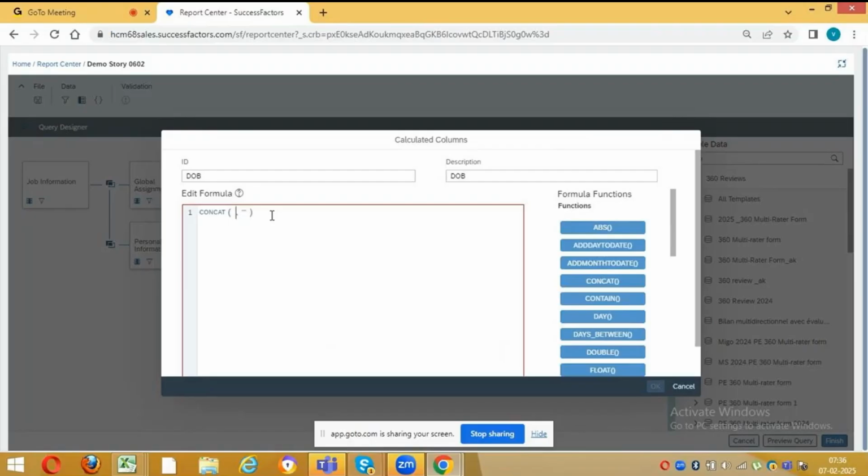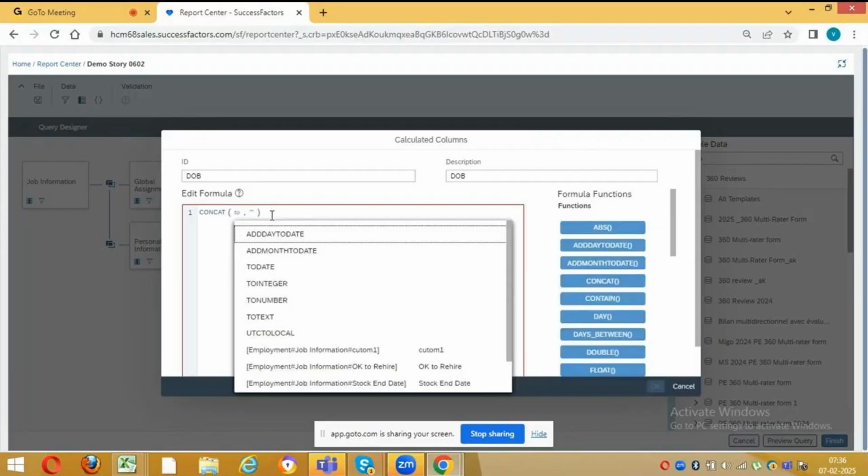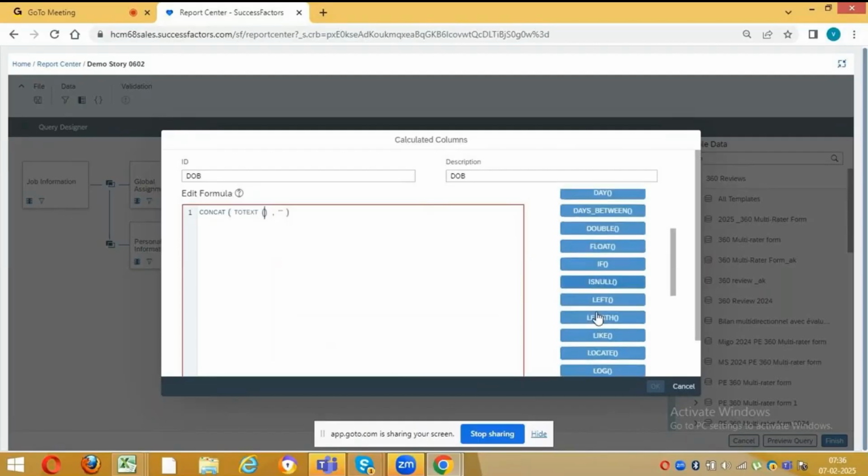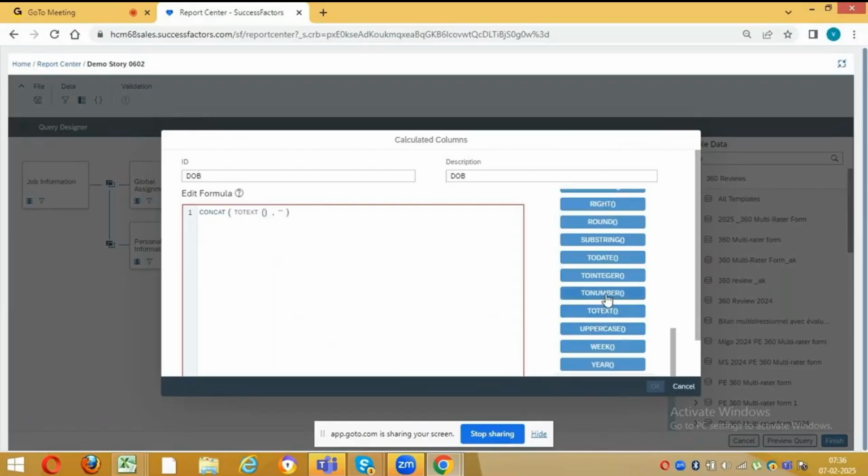Because the value I'm getting is a number, I want to have it in a string format. So just click on To Text. Here we have options called To Text, To Number, To Integer, To Date, depending on your requirement. For example, you want to convert the formula you built into a date, a text, or a string. Right now the year which I built is coming as a numeric format, not a string, but the separator I'm using here is a string.